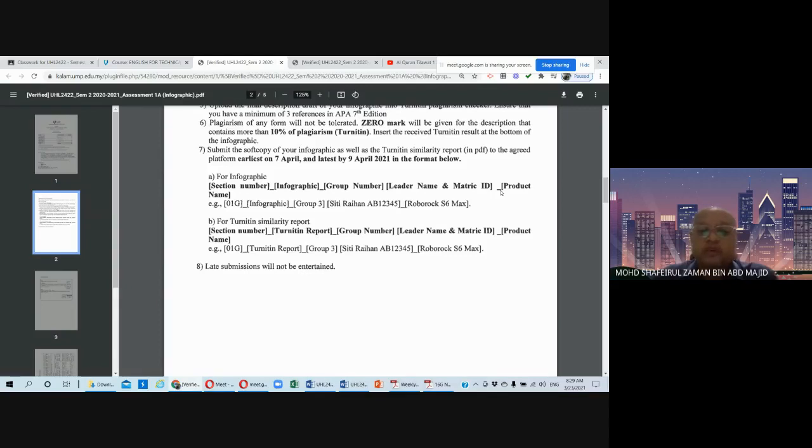Okay, so that is for the infographic, and the same goes for the Turnitin similarity index report. You just change from infographic to Turnitin report. Okay, where are you going to submit it?